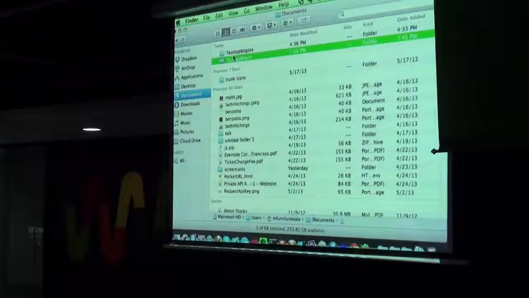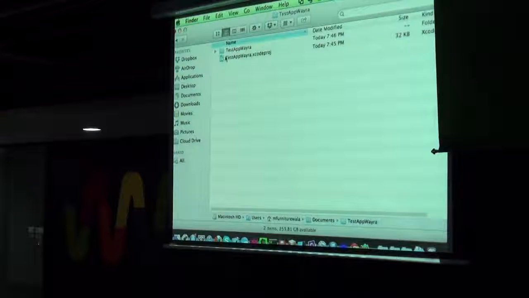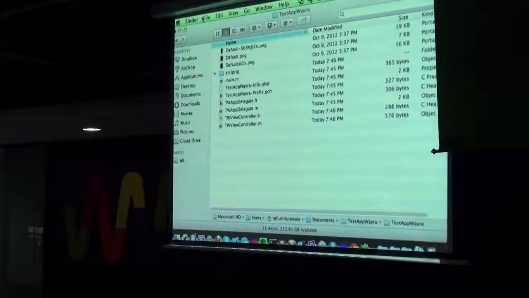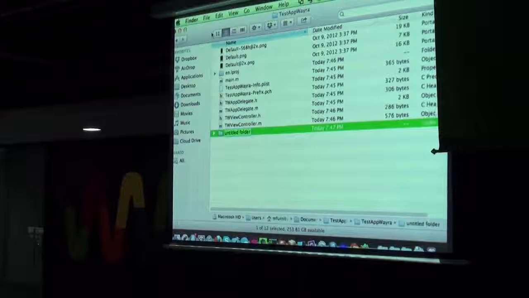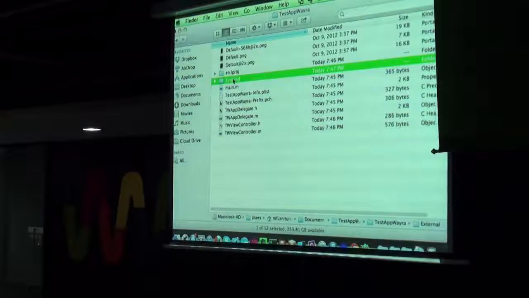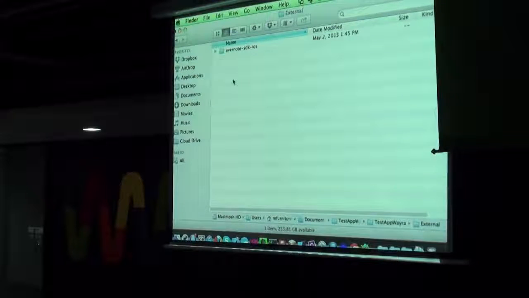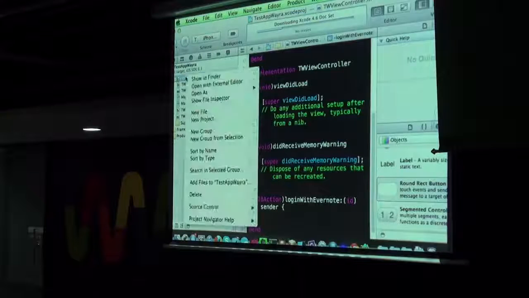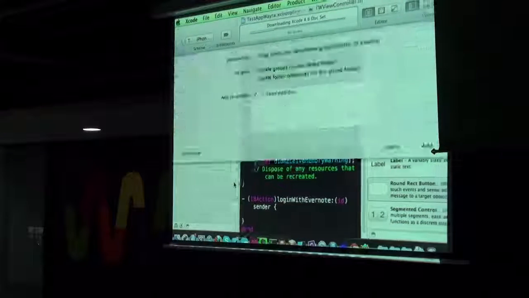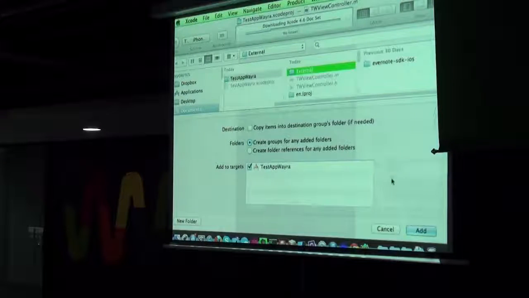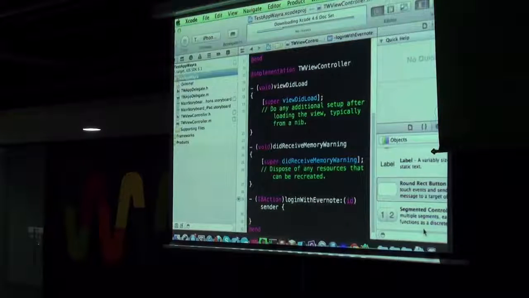Go to documents, test app Vira. Let's create a new folder here called external. Let's paste that folder in here. Let's add this to our project. So it added the Evernote SDK.